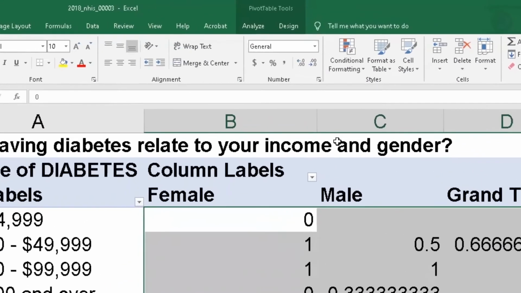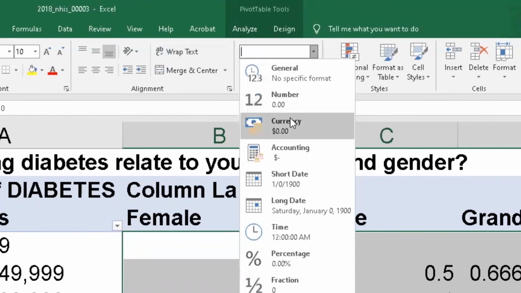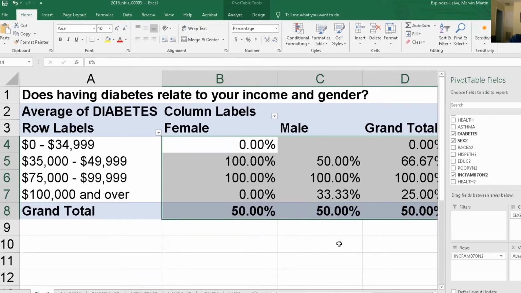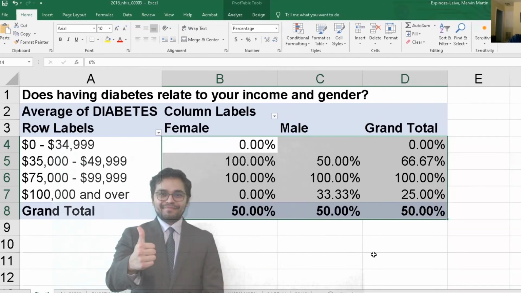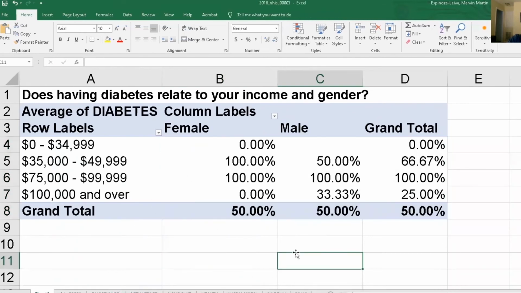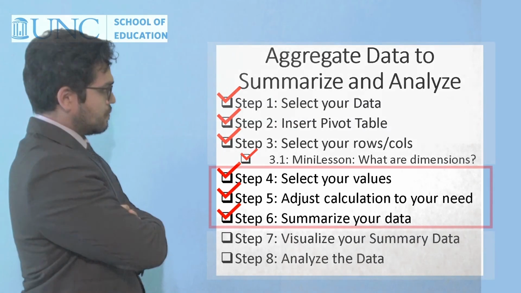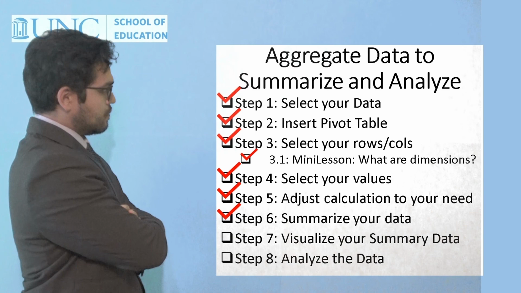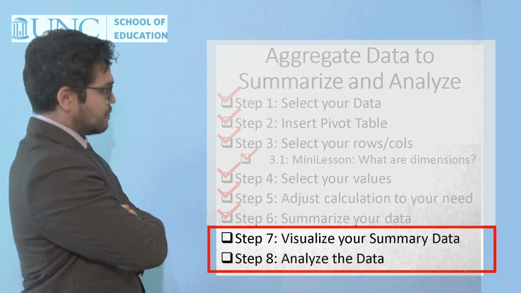However, they're in decimals. So we go up to Design, click on General, and we select Percentage. And now we have our percents. That's our calculation that we chose. And that's the way to summarize our data, using income as one dimension and gender as a second dimension. So at this point, we have selected our values, adjusted our calculations, and summarized our data. Now we will finish with the last two steps of visualizing our data and analyzing our data.